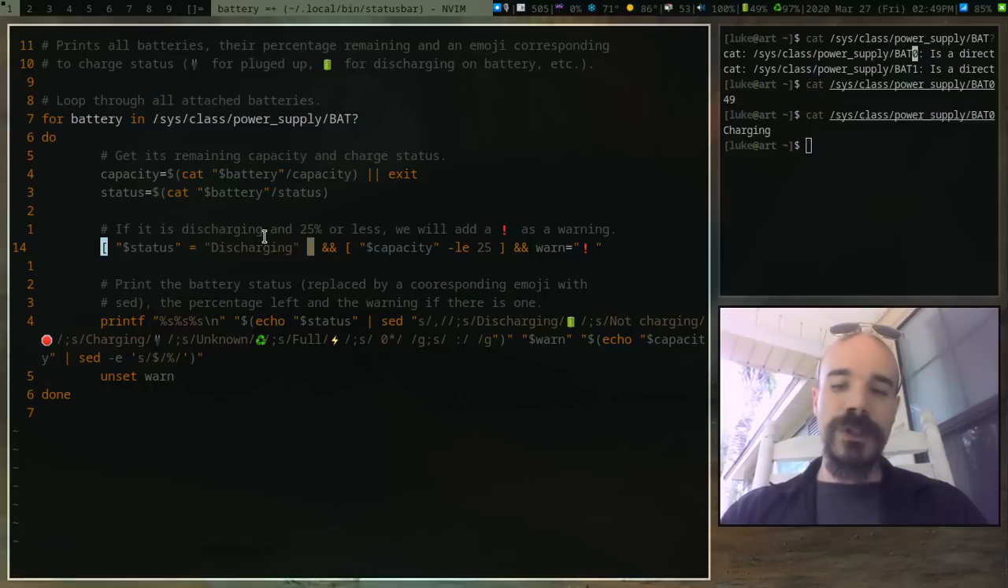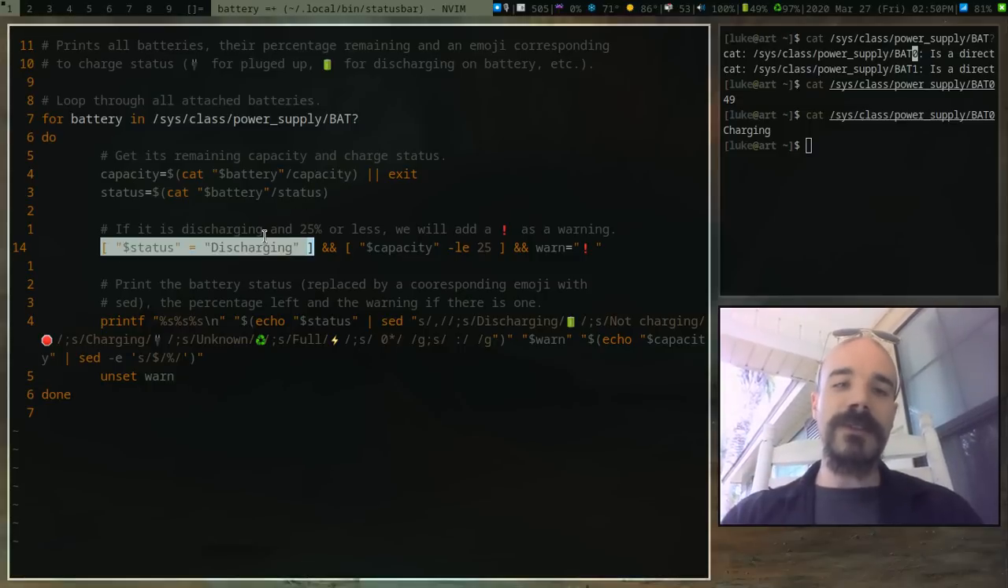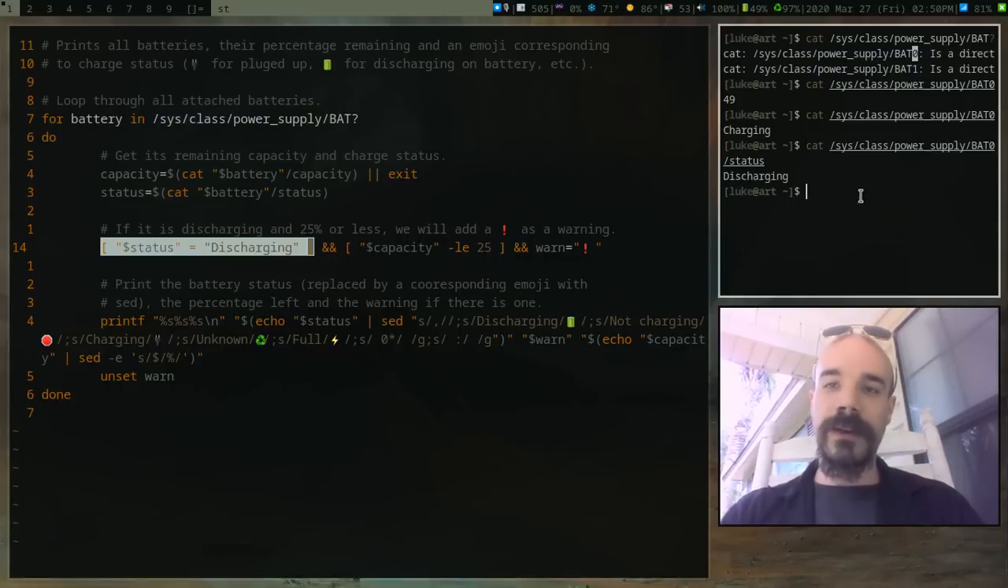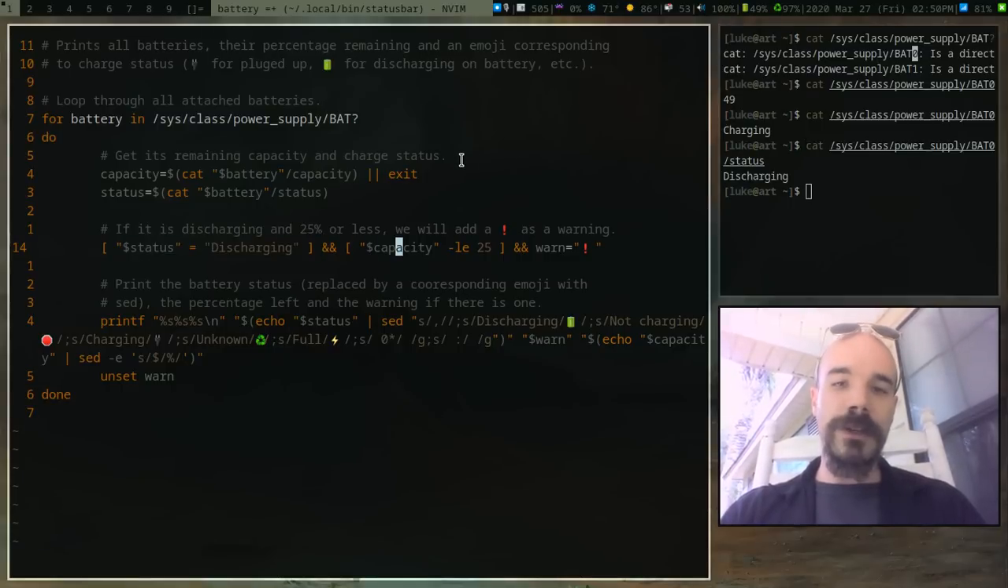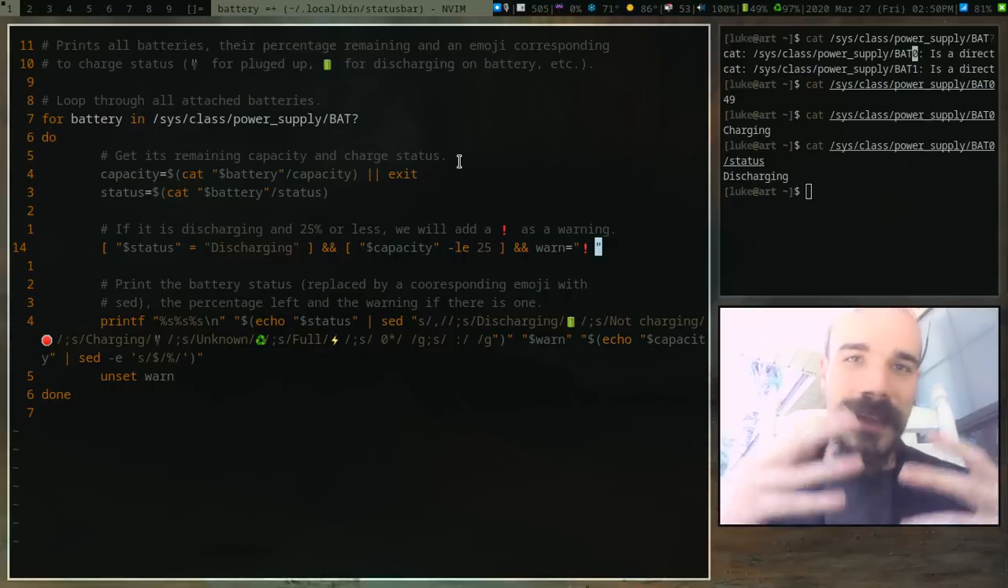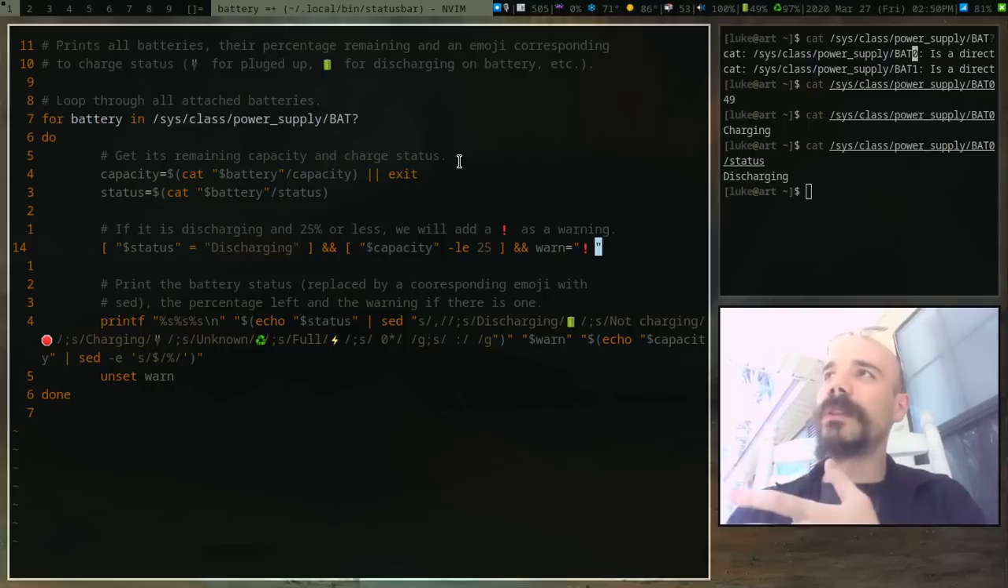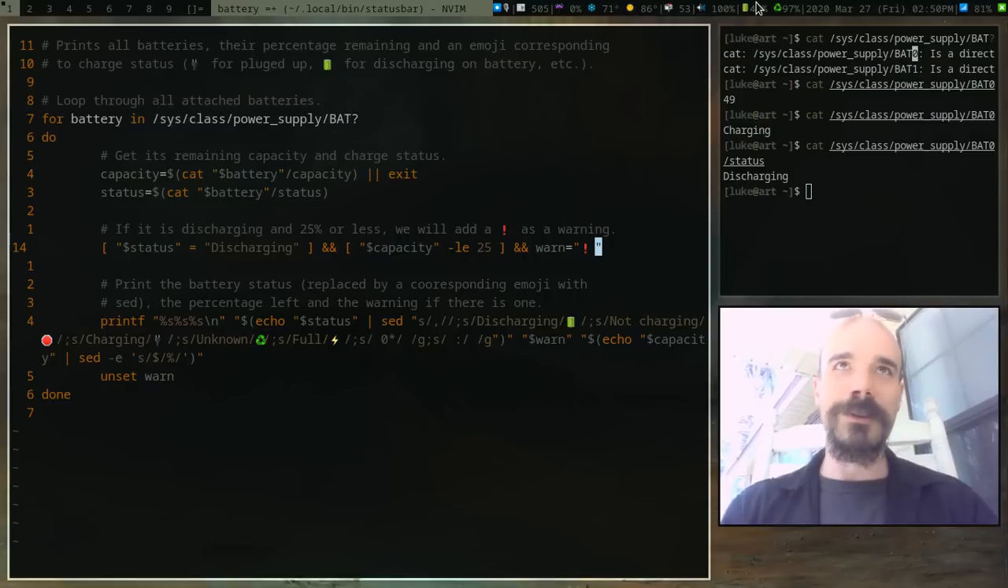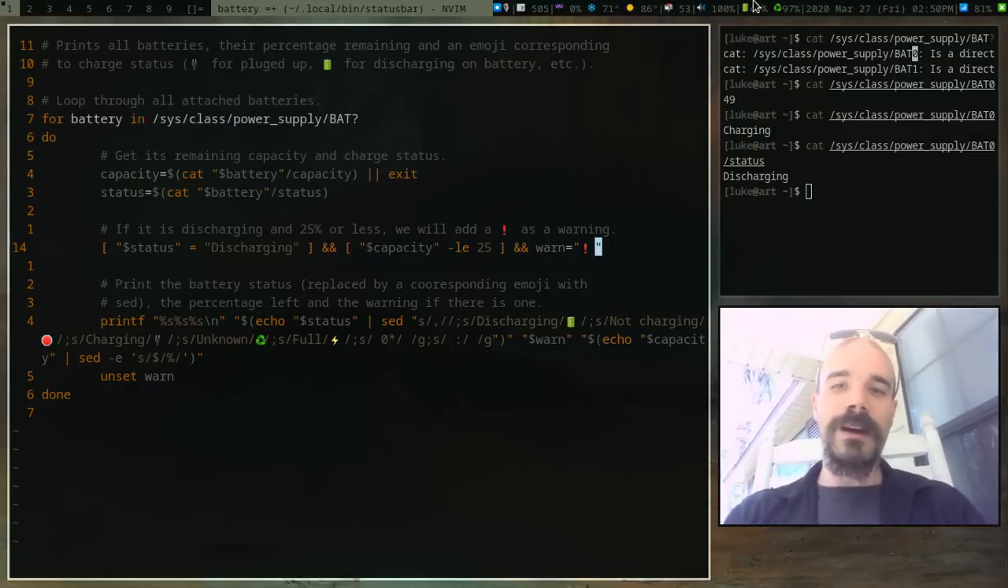Here we check, okay, if our status is equal to discharging, which we just took from the status file right here, and if the capacity of our battery is less than 25, we're going to make a variable called warn, and that is going to be equal to an exclamation point. Basically, I'm going to print the contents of this variable out in the final command. It's not showing up here because my batteries have good capacity right now, but this is just an extra little warning that I'm going to put in here.